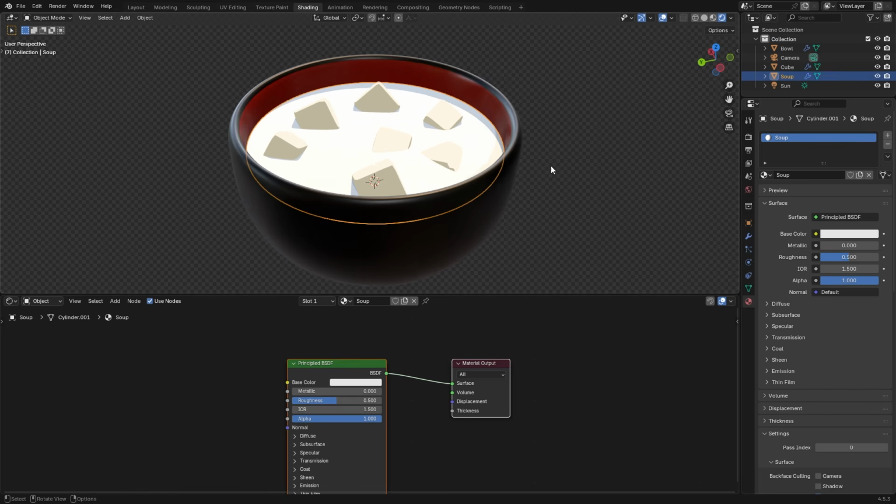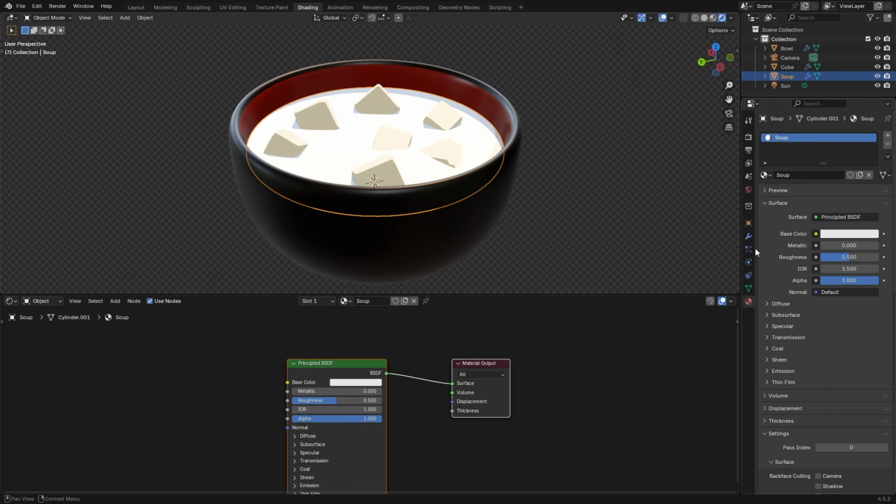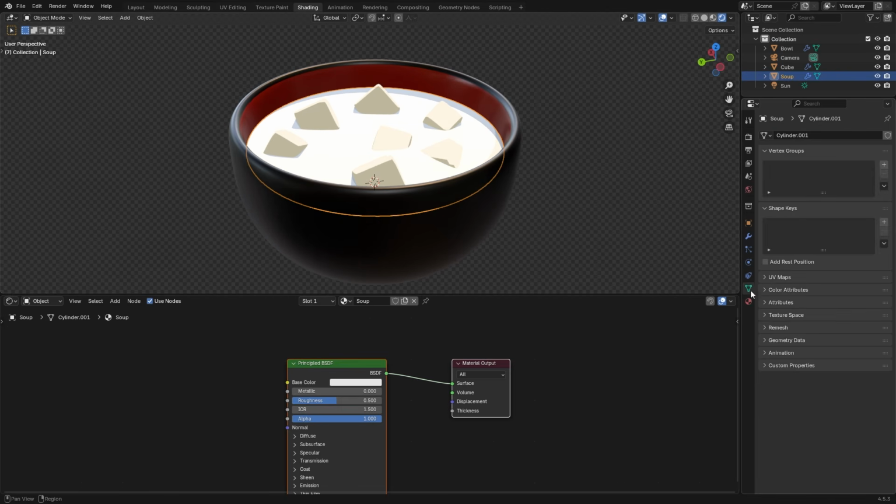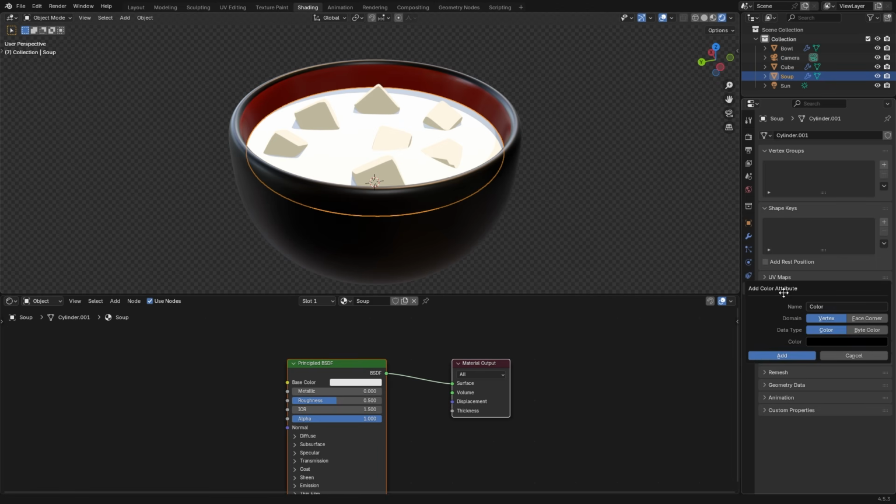We will start by selecting our soup surface plane and going into the Object Data tab. In Color Attributes, I will add a new attribute called Color, and this attribute will be used for the geometry nodes that we are about to work on.